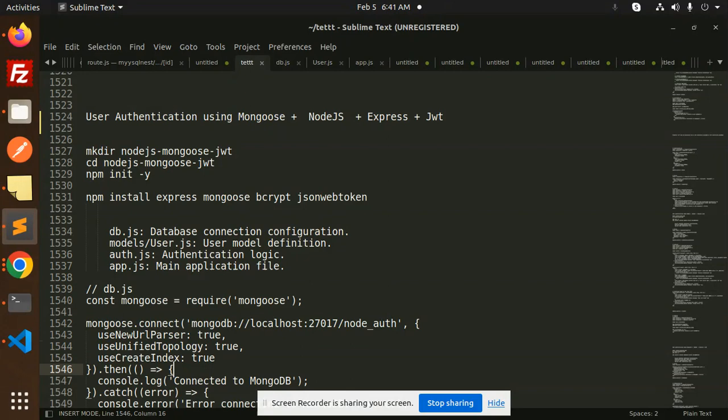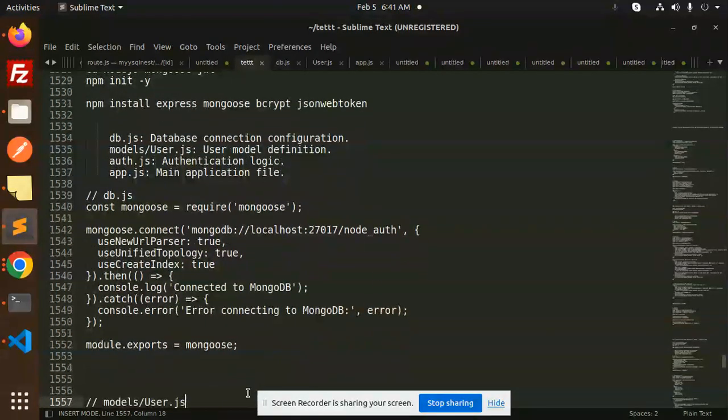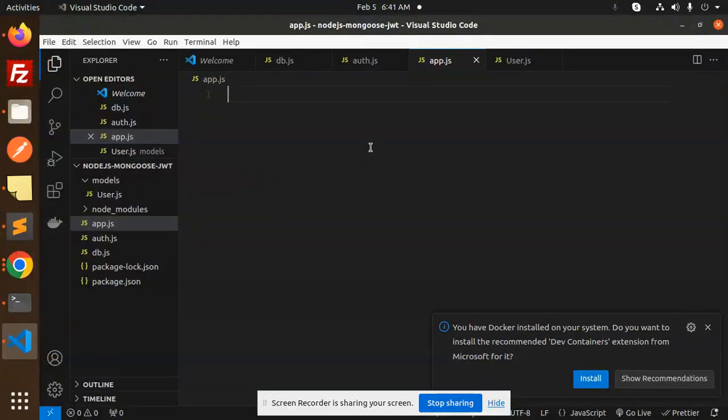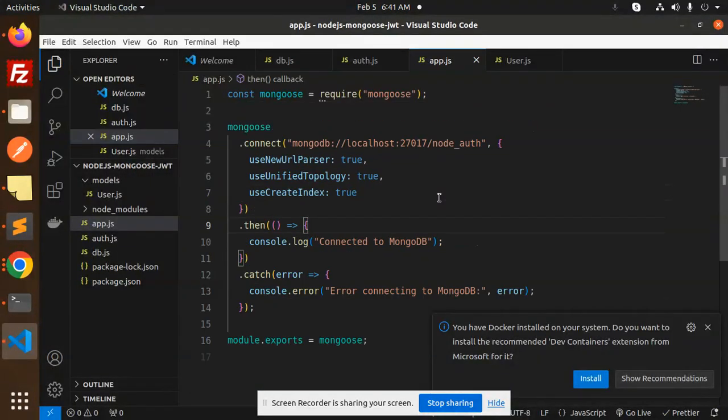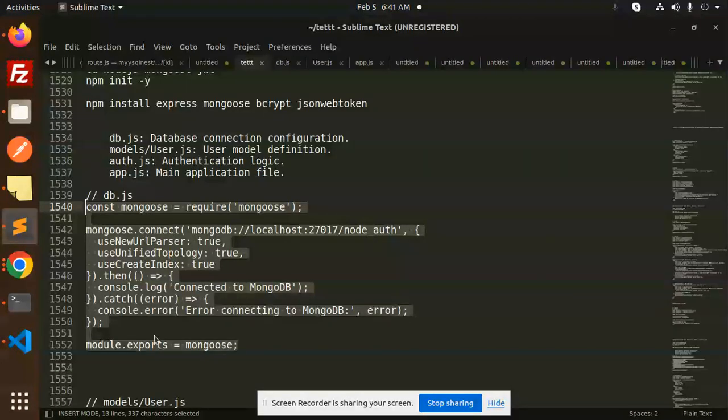Let's write the code into db.js for the connection with Mongoose. So let's copy this one and add the code over here. Okay, so this is node auth, right? I think we don't require this one. If we get issues, then we will remove that.